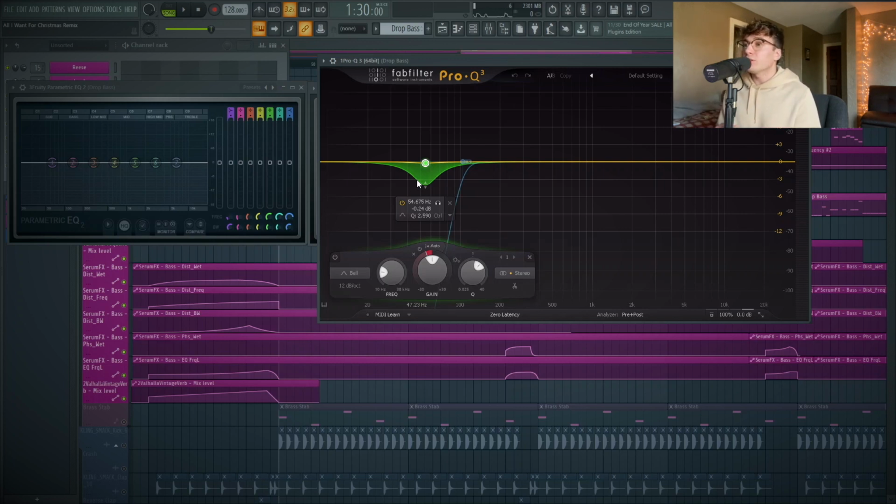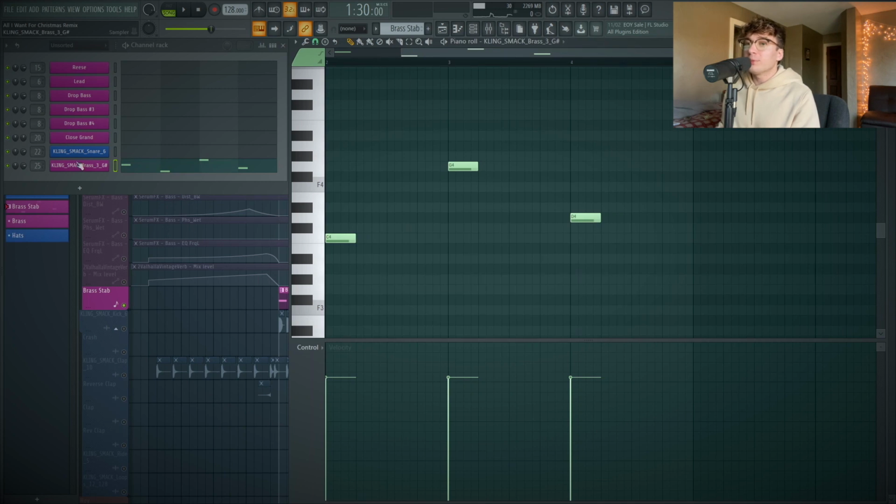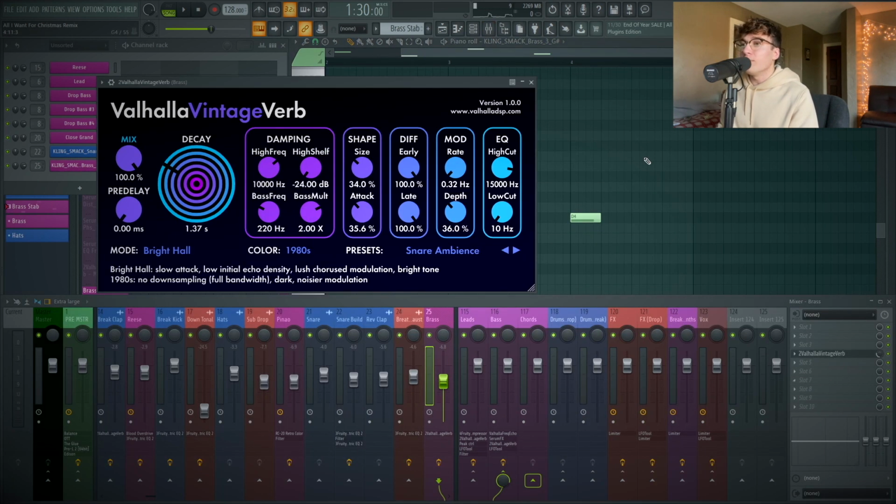So make sure you're mixing with your whole song playing, not just in solo. Underneath the bass, I felt like it was a little boring with just the kick and bass. So I added this brass stab. It's one of the samples from my pack, and processing on it is just a little bit of Valhalla reverb.